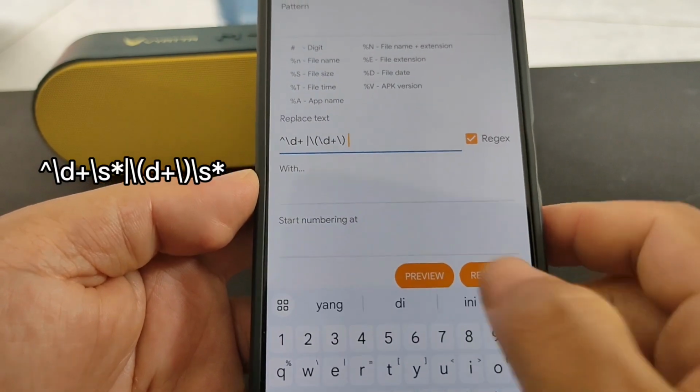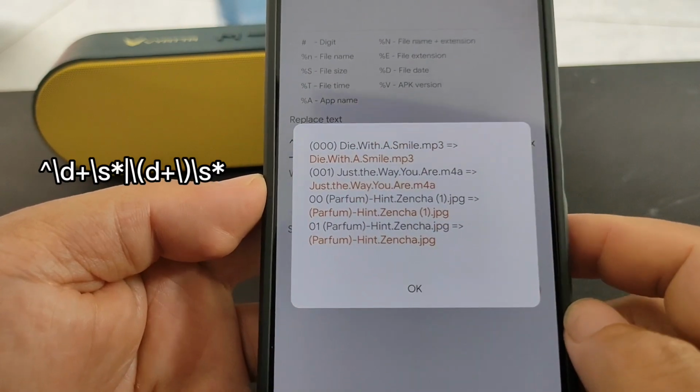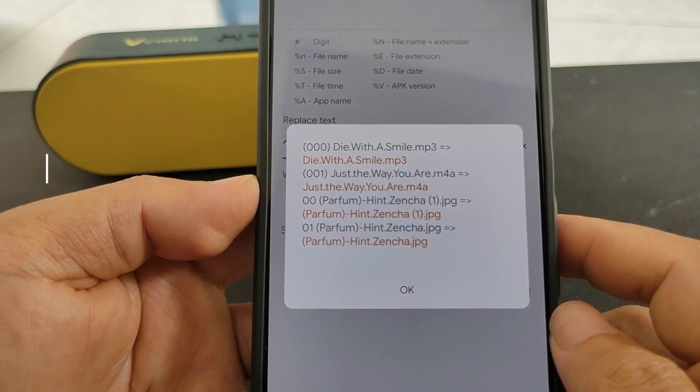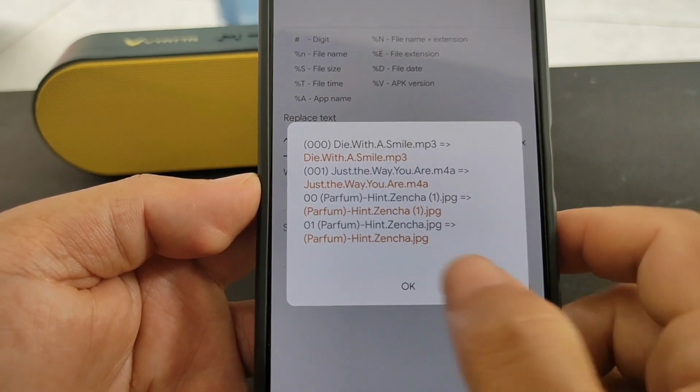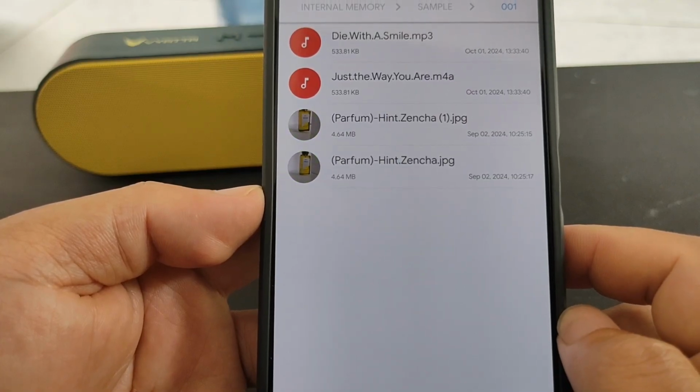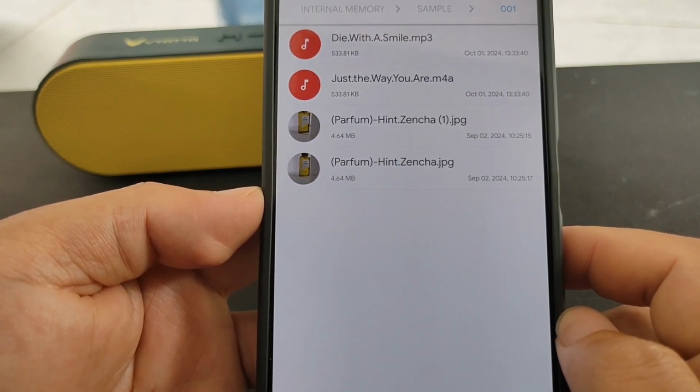All right, let's take a look at the preview and see how our regex code is doing. You can see that all the numbers at the beginning of each line, including those inside parentheses, will be removed. Excellent. Now it's time to hit that rename button and finalize the changes. This is the result.